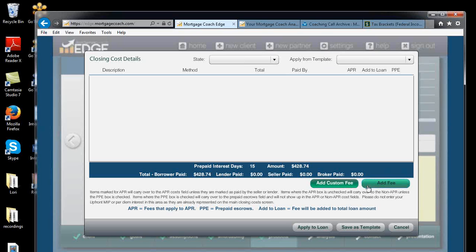So to start creating our fee template, what you want to do is go ahead, and we have two buttons in green in the lower right. You have Add Fee and Add Custom Fee. So let's click on Add Fee a couple times.